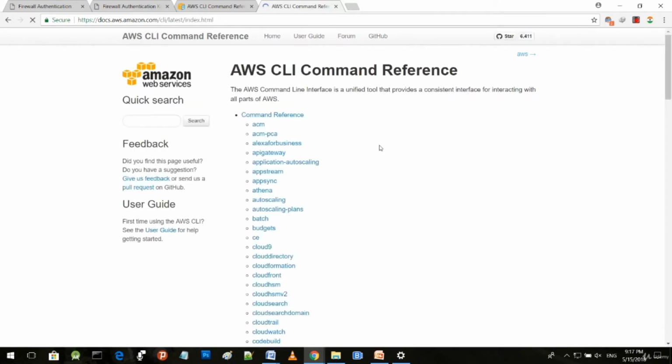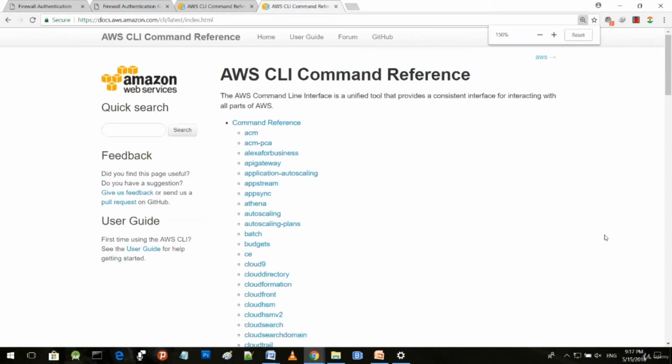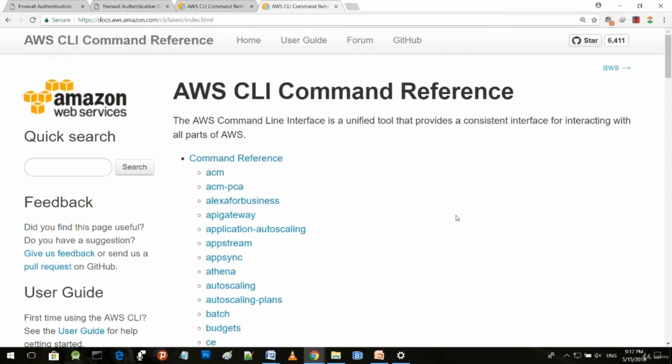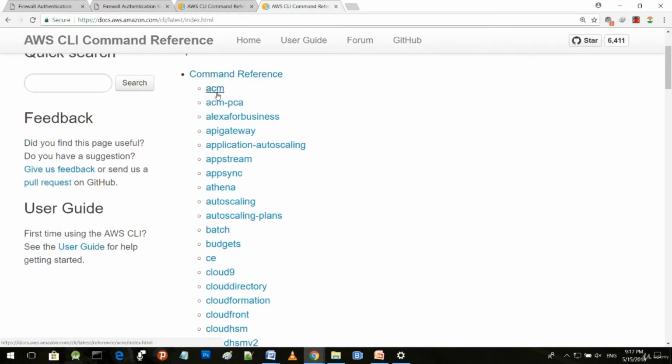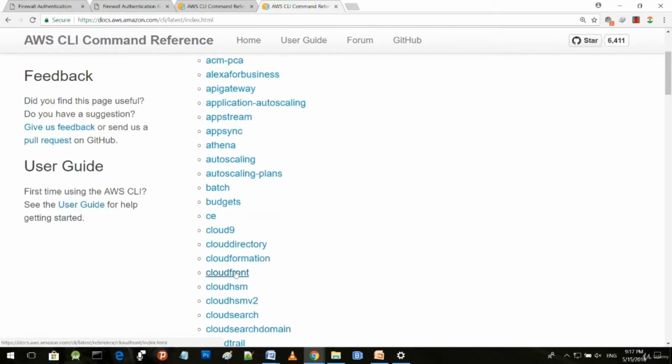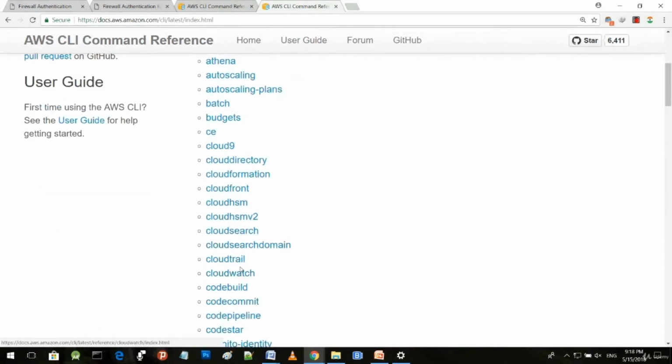Move to the table of contents, and here you can see all the services of Amazon Cloud displayed in blue color, be it API Gateway, Athena, Auto Scaling, Cloud9, CloudFront, CloudSearch, CloudTrail, CloudWatch.